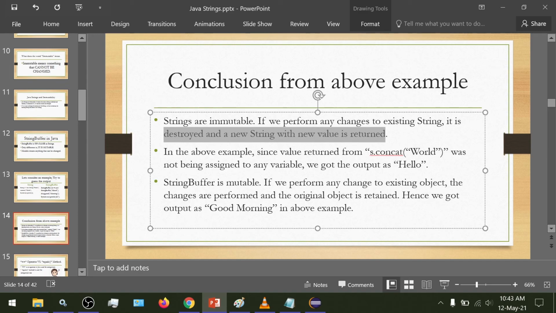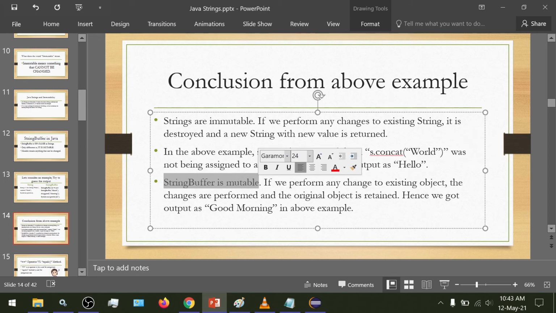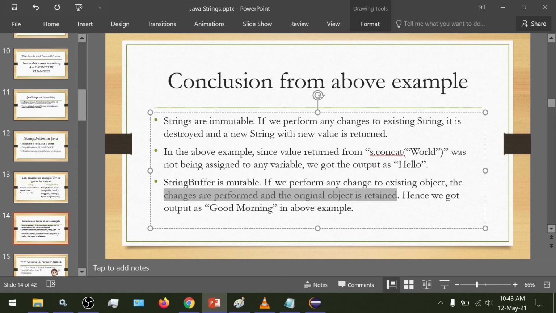So in the above example, since the value returned from s.concat was not being assigned to any variable, we got the output as hello, because our original variable s was never changed, and a string buffer is mutable. So if we perform any change to an existing object, the changes are performed and the original object is retained with the new changes. Hence, we got the output as hello world in the above example.